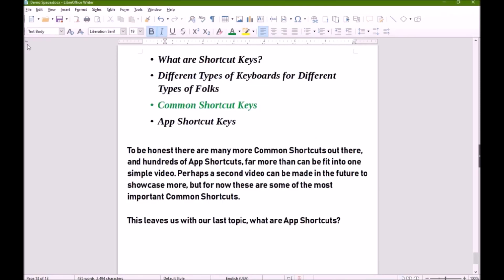To be honest, there are many more common shortcuts out there, and perhaps hundreds, if not thousands, of app-specific shortcuts, far more than can be fit into one simple video. Perhaps a second video can be made in the future to showcase a few more, but for now, these are some of the most important common shortcuts. This leaves us with one last topic.